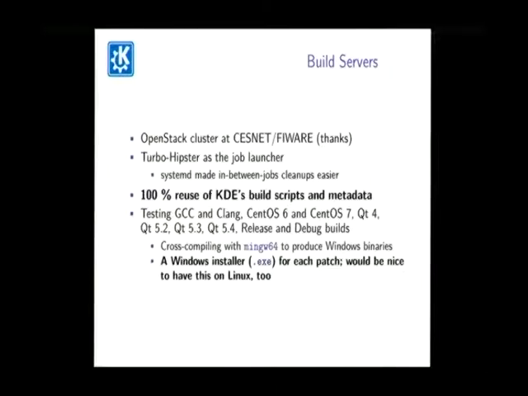So if you're interested in some technicalities, technically it's running at some OpenStack cluster in Prague, because that was some free hardware, and thanks to Sysnet for that. It's using Turbo Hipster, which is another fancy thing from the OpenStack community, to execute the jobs, something like just a simple form of RPC. And the key feature is we really just used all of KDE's existing automated setup for performing the build. So the build scripts are identical, and even the build metadata are simply reused.